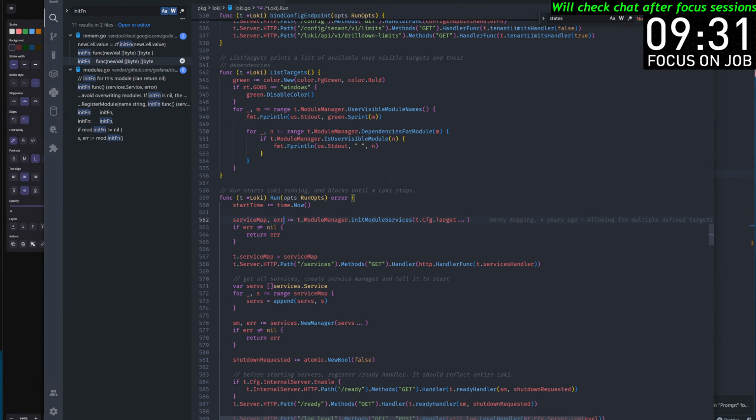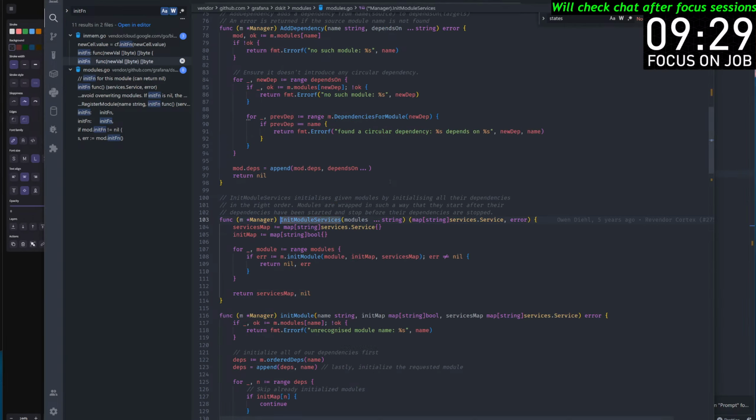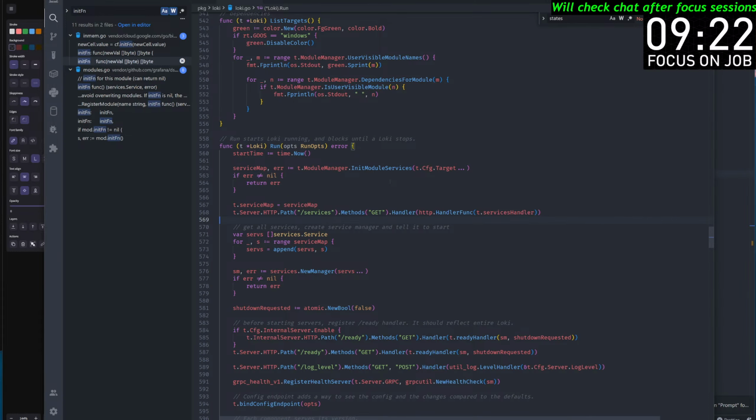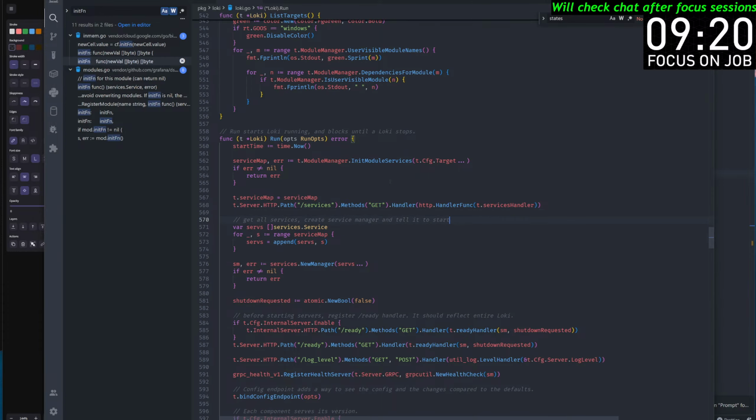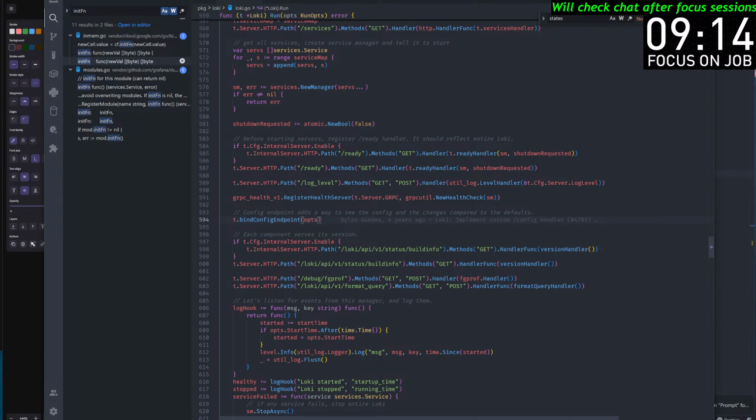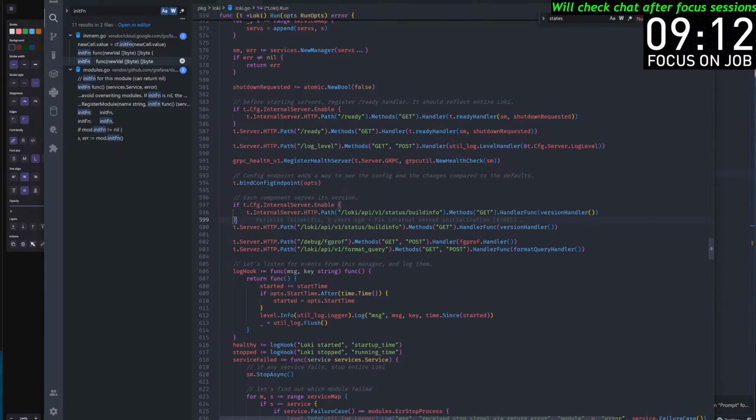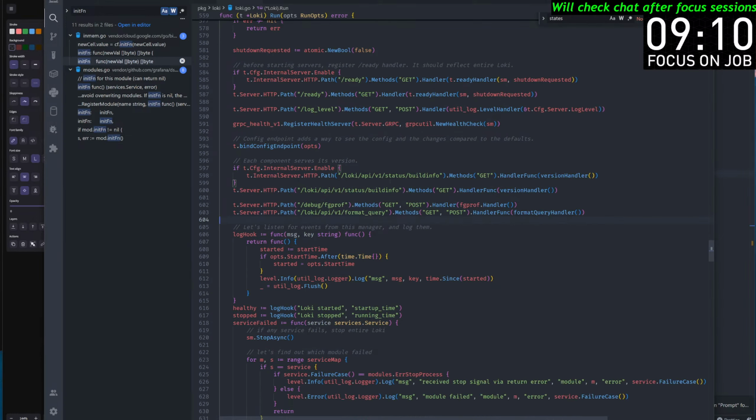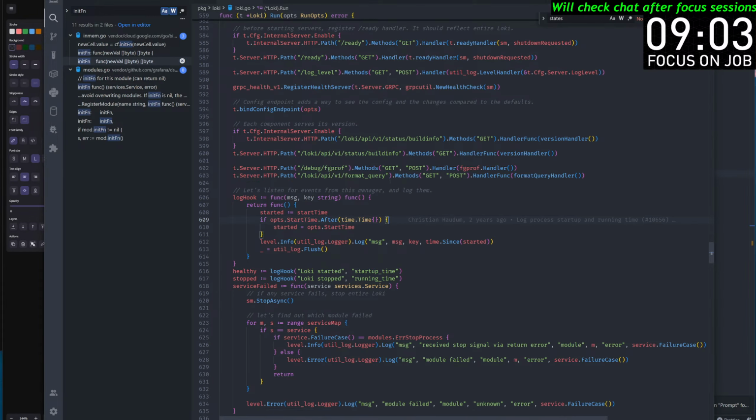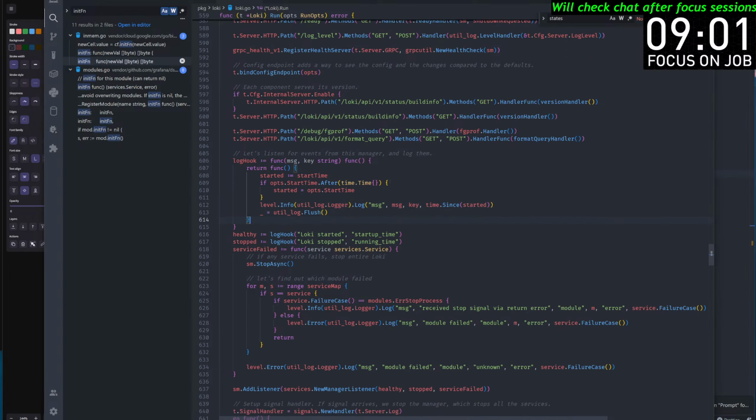Haven't we done that before? We need module services. Need module. Okay, maybe not. Right. So we are registering gRPC, health check, HTTP routes. Logbook.